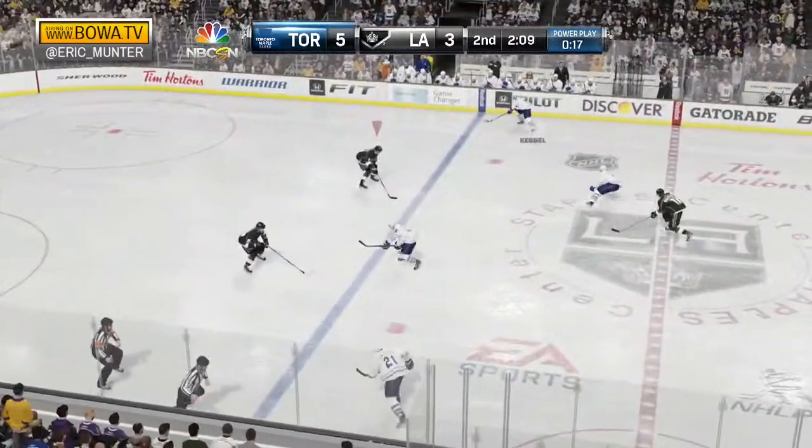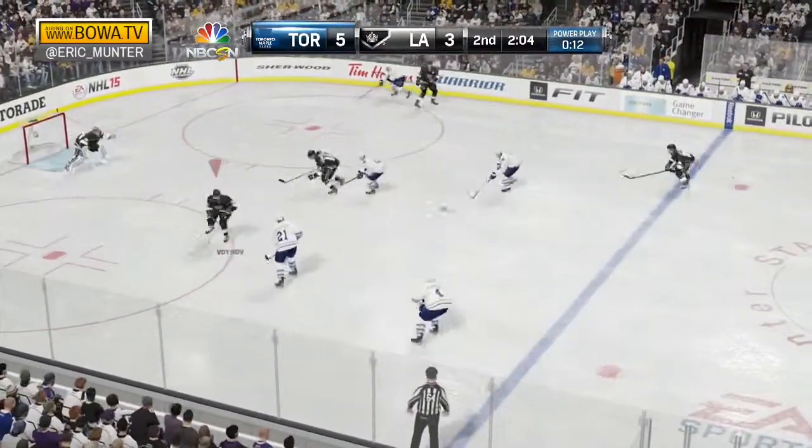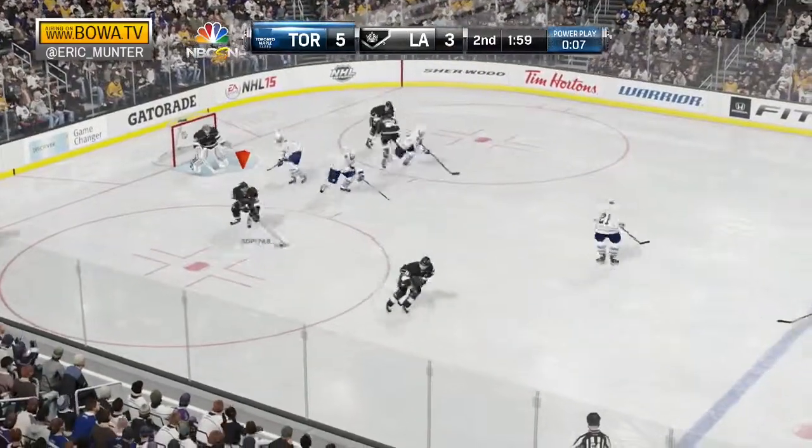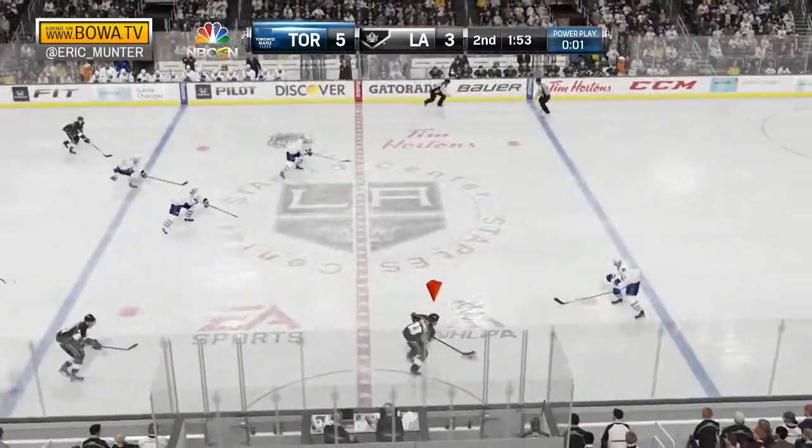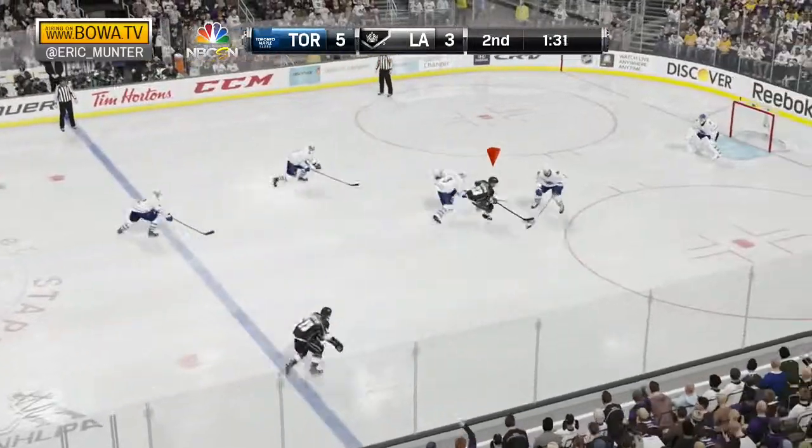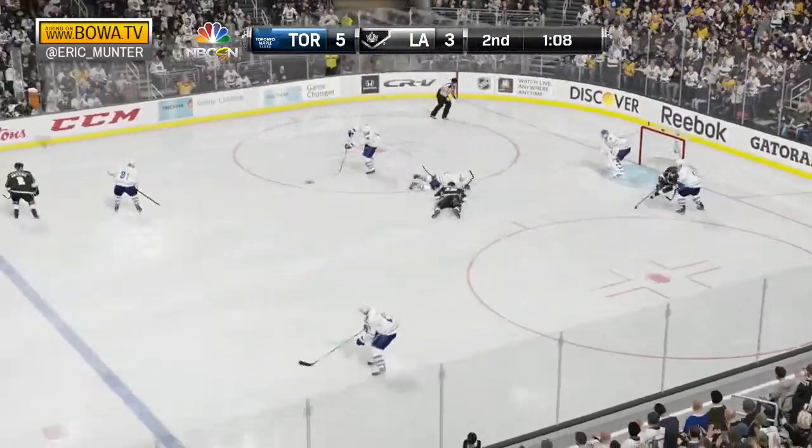Phaneuf counters for Toronto to Kessel. Kessel is in on side. Van Riemsdyk to Phaneuf. Tried to tee one up but was hit. Kopitar works it to Brown. Brown with 2 goals on the night. Penalty over. Brown! Save made by Jonathan Bernier.